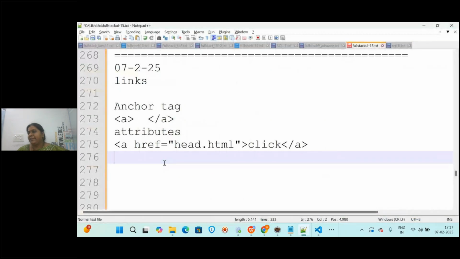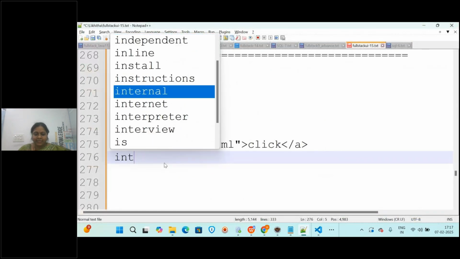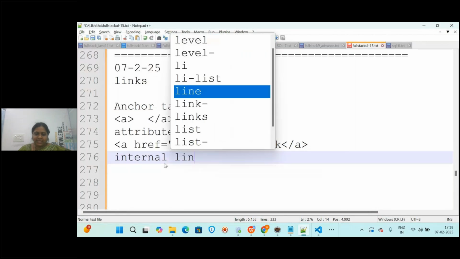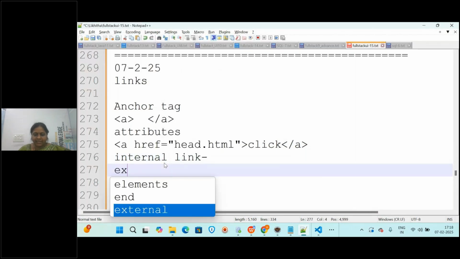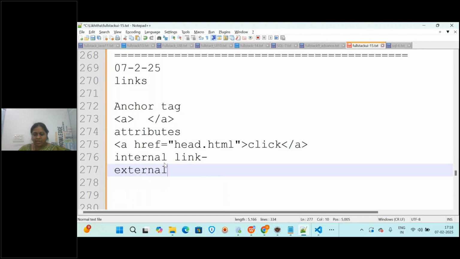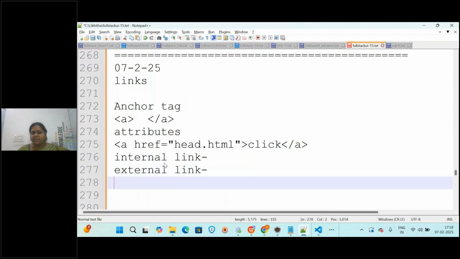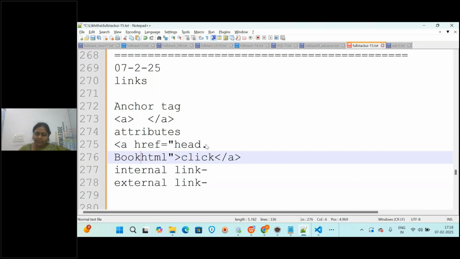And when you are providing the anchor tag, there is something called internal link and also external link. We will see both internal and then external link. So, what do you mean by external? Now it is external. When you click, it is opening some other page. But what is an internal link? Does anyone know about the bookmark? Do you have an idea of bookmark?